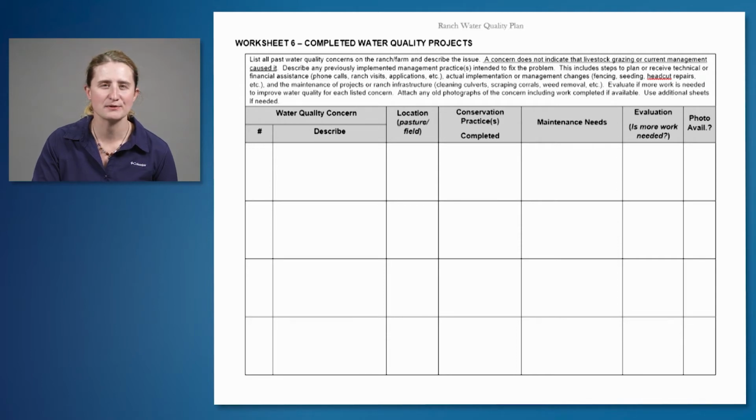Use an individual row for each water quality concern and project you have already discussed. Keep in mind that these concerns and actions do not indicate that livestock grazing or current management are the cause. For example, you have likely addressed stream bank erosion or hill slope slumping that are the result of geology or other factors. They may be safety concerns or risks to your pastures or property.